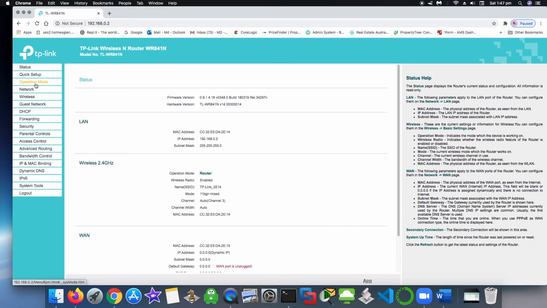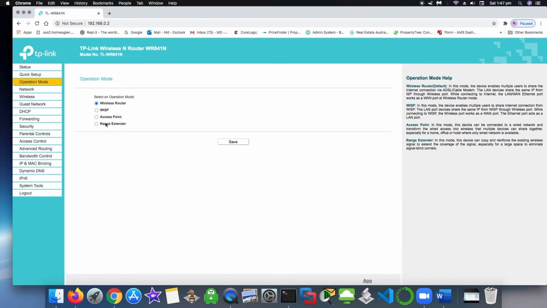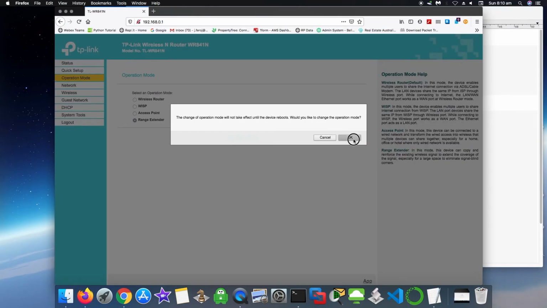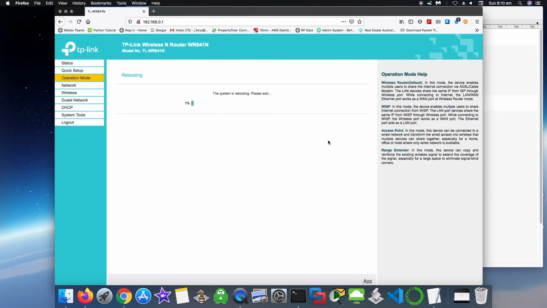And then we can go to Operation Mode and then select Range Extender and click OK. It might take some time, and it will reboot your secondary wireless router.